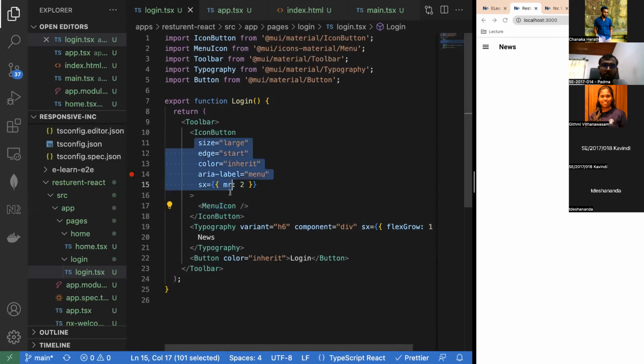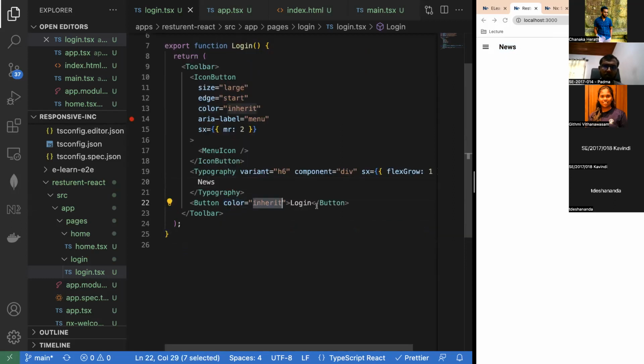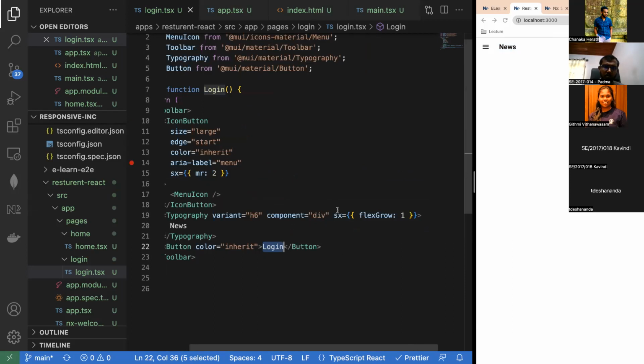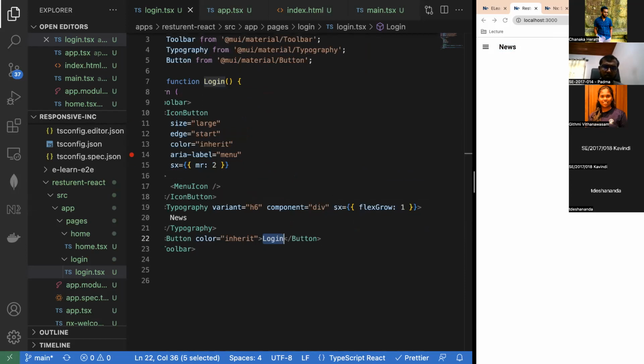This is the icon that we're going to be showing. This is how it's going to look, and this is the icon itself. The menu icon is coming from Material UI icons. So you can import icon by icon, and this is going to be an icon button. From the typography, we can say what text you want to show, and you can have a button which says login. It's really easy.